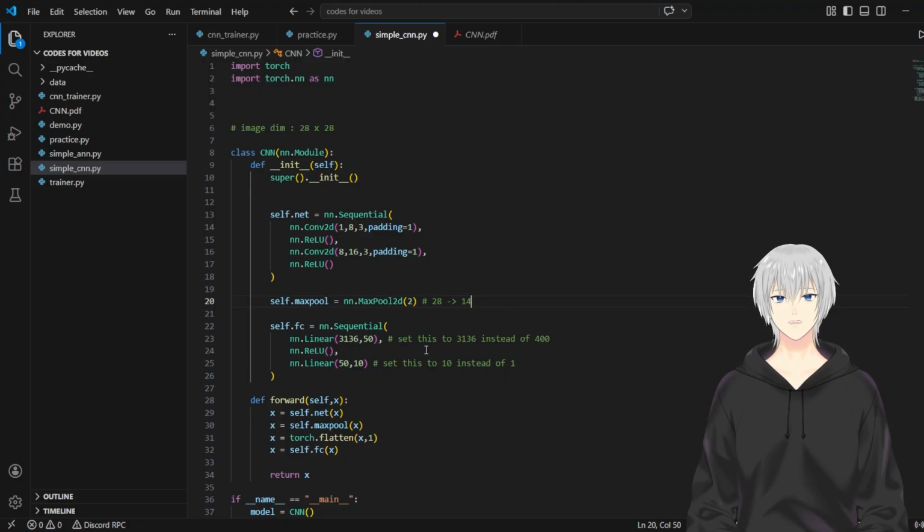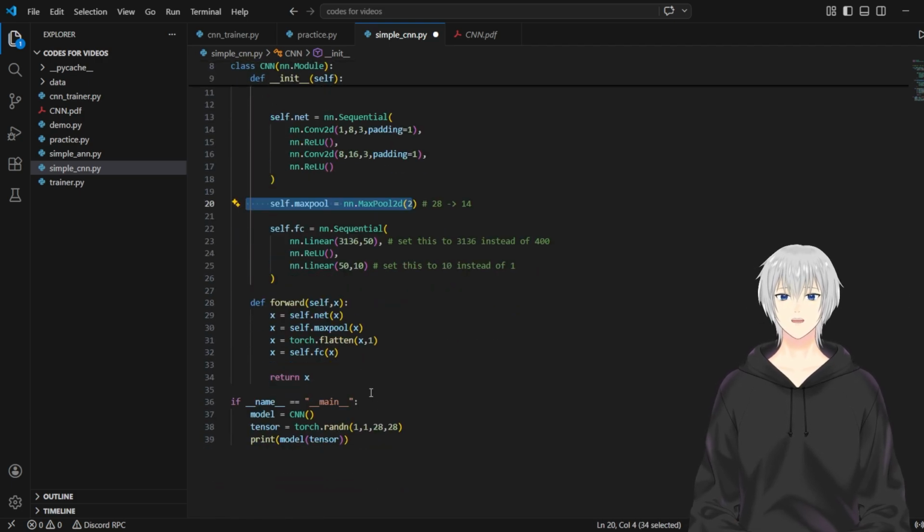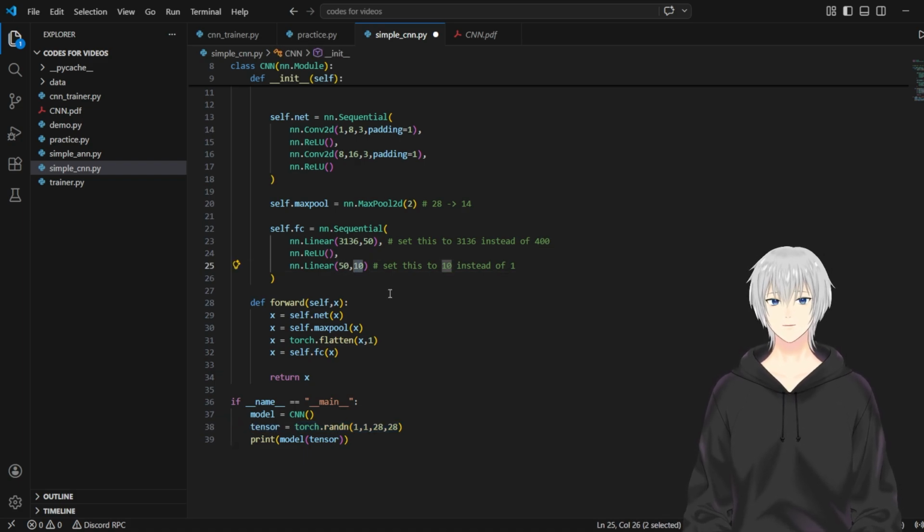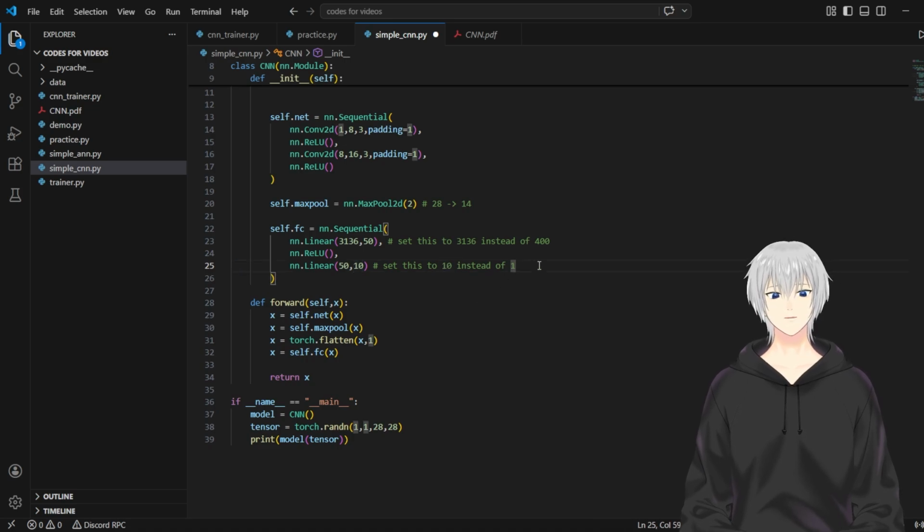And after that, this was set to 400 right here. We need to set this to 3136 because that was the dimension that we were getting after doing this part. I actually checked that when I was doing this process, passing in some raw tensors at 28 cross 28 image size, and then we need to set the output to 10 values instead of 1 because it broke the model.